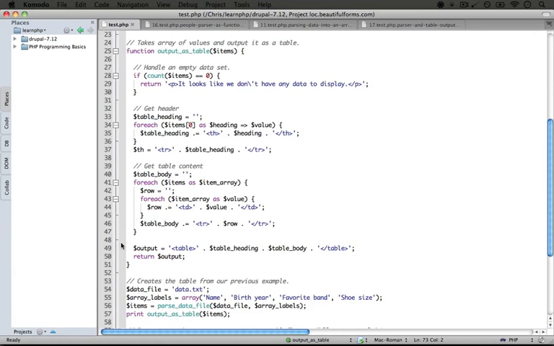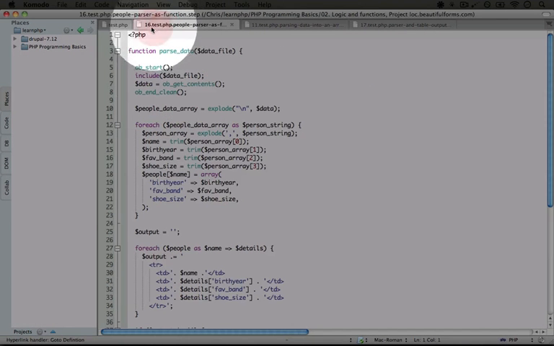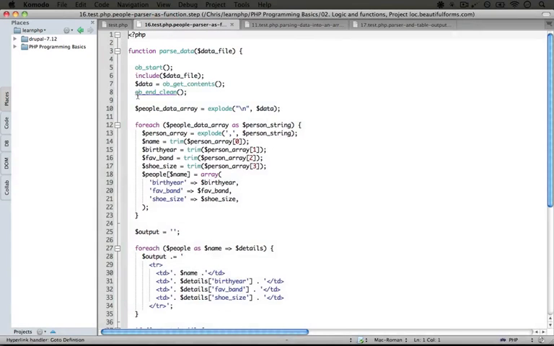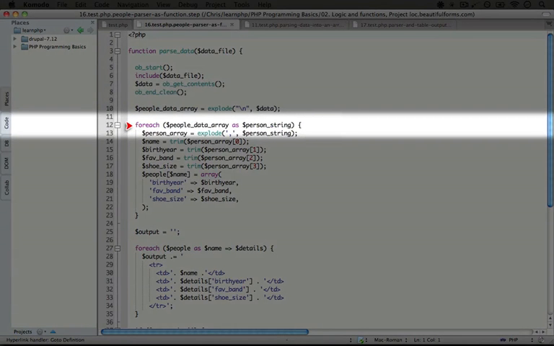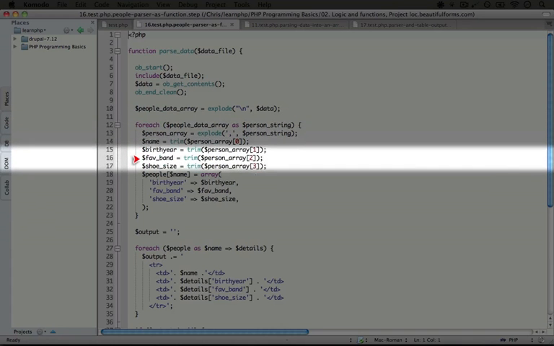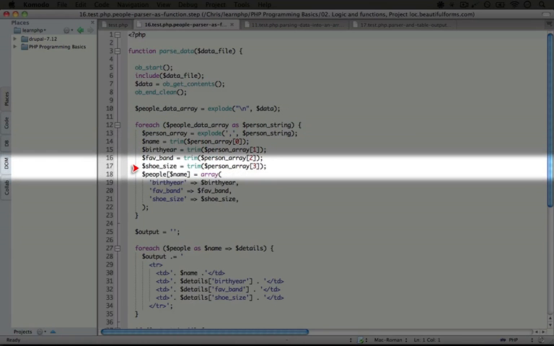Now, if you're just scanning this code, you also notice that there's been some significant changes to the actual logic. And the reason for this is that we've generalized each of these functions to be able to work with multiple types of data. Our previous code expected a certain type of data. So if we go ahead and take a look at it, it's the 16th step here. You see that as we loop through each item in the array that was generated from the data.txt file, we expect a name, a birth year, favorite band, and shoe size to come out of that data.